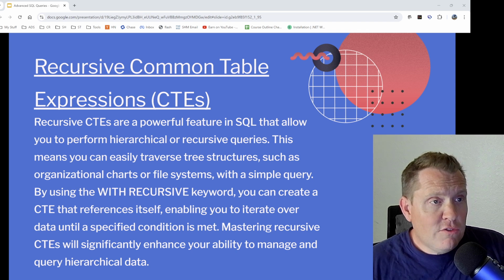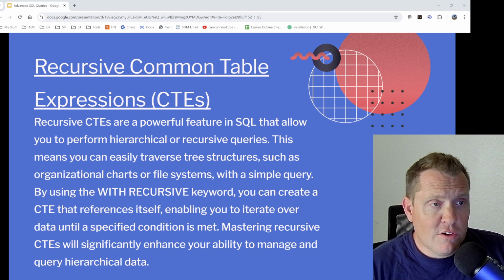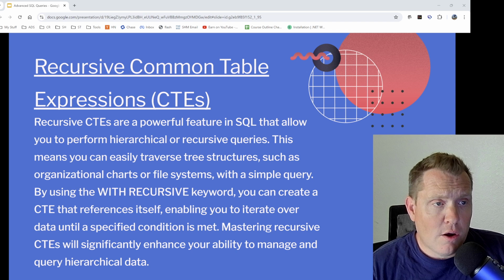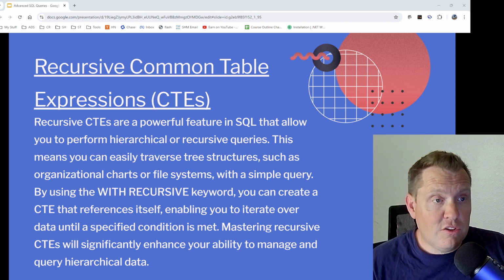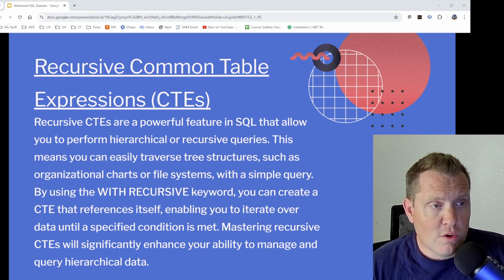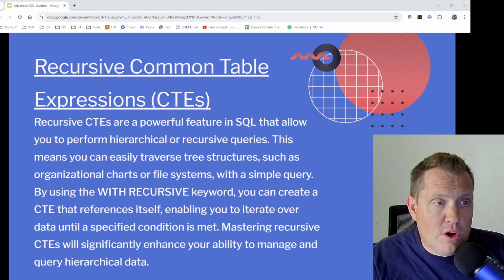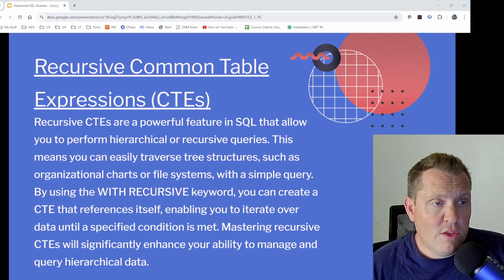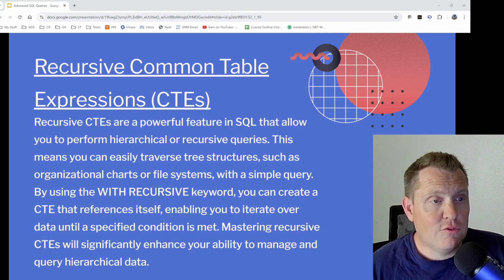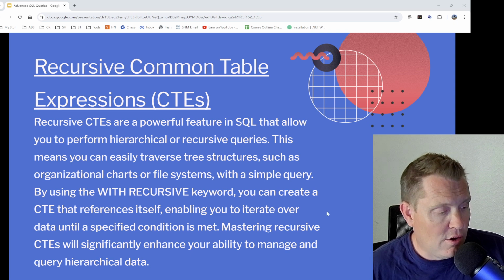Anyways. Recursive common table expressions. So recursive CTEs are a powerful feature in SQL that allows you to perform hierarchical or recursive queries. This means you can easily traverse tree structures such as organizational charts or file systems with a simple query. By using the WITH RECURSIVE keyword, you can create a CTE that references itself, enabling you to iterate over data until a specified condition is met. Mastering recursive CTEs will significantly enhance your ability to manage and query hierarchical data.